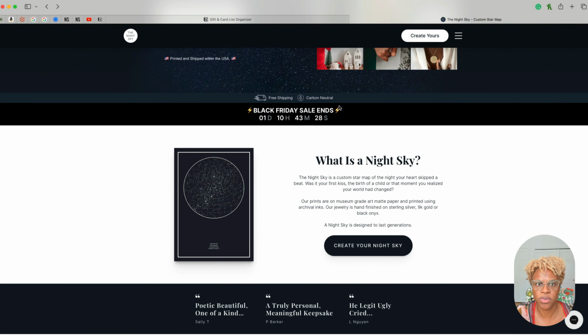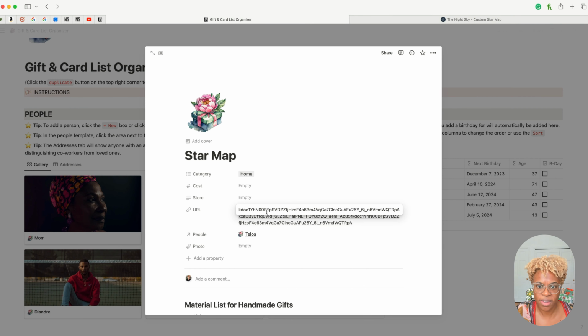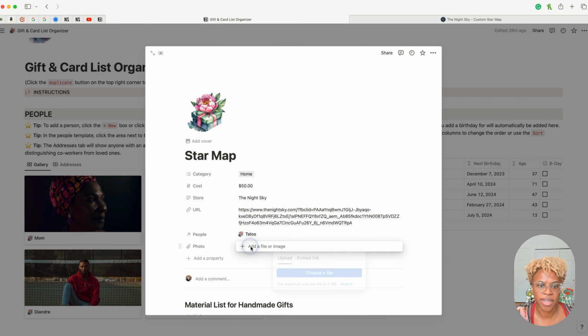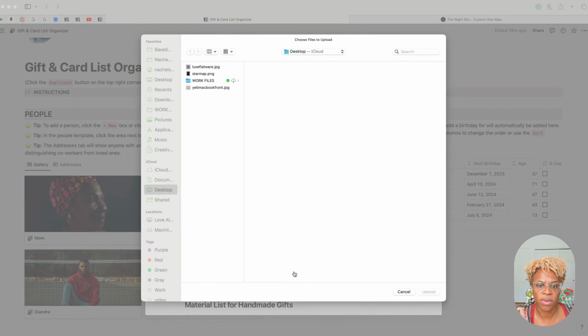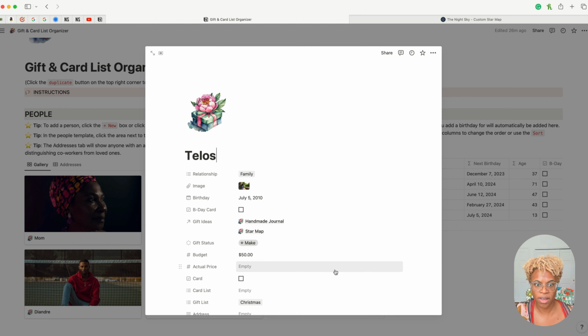I believe the cost is between $50 and $90, but I can paste in the URL here, which is super long. I could say the cost is $50. The store is The Night Sky, and I'll add a photo, and then voila. I can click off, or if I wanted to, I could go back to her profile.